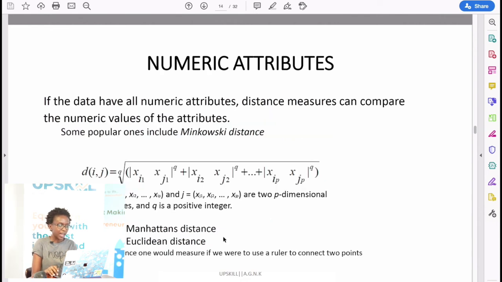When it comes to numeric attributes, we calculate the distance differently. We use what we call the Minkowski distance, which I've included here. This is the calculation. So when Q is equal to 1, that's what we call the Manhattan distance. I don't know if we've heard of that one before, but when Q is equal to 2, we call that the Euclidean distance. And really, Euclidean distance is just the distance that you would measure if you were to put a ruler between 2 different data points. What distance is that?